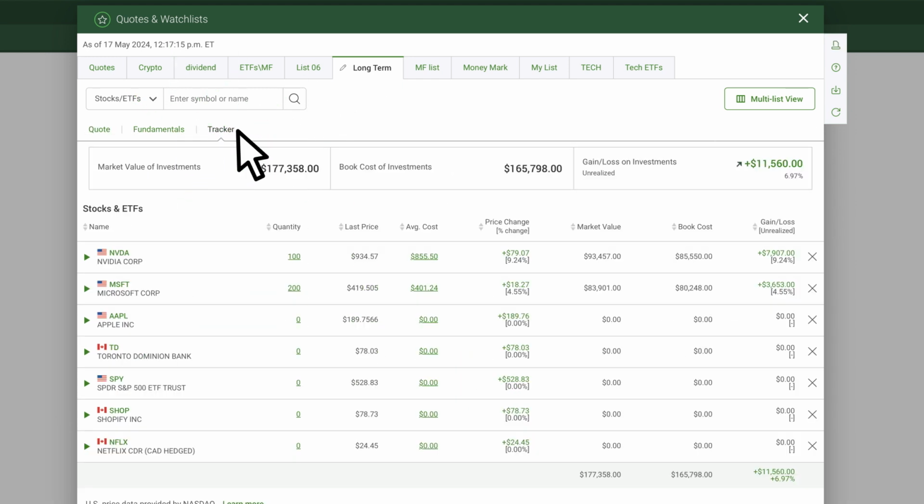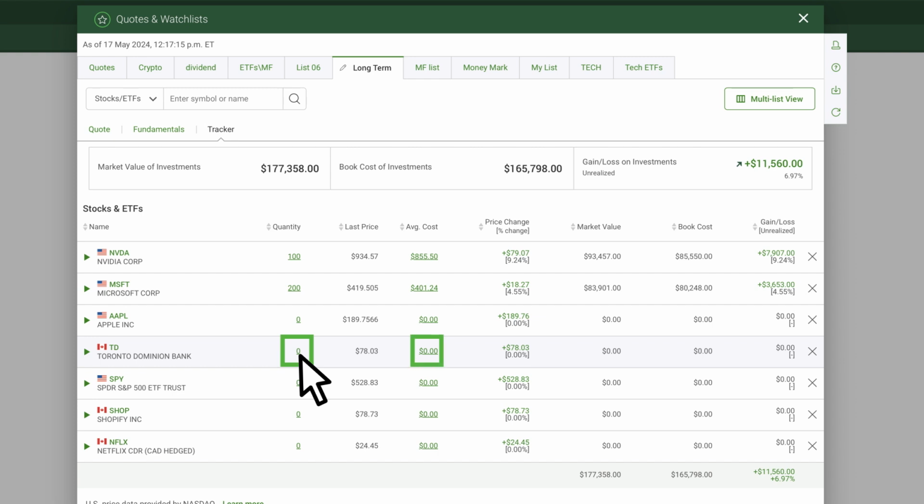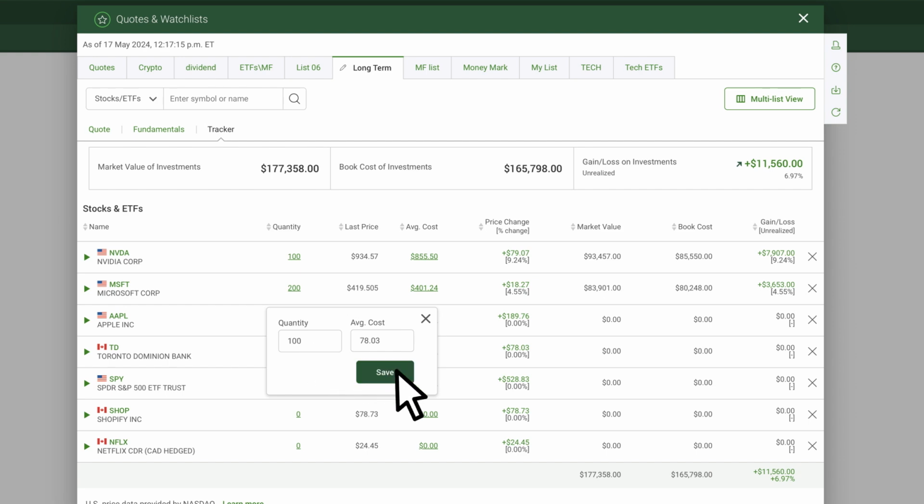Under the tracker view, you can place a practice trade without risking your money. For example, let's say you want to see how a trade on TD would perform. Click the quantity or average cost field, enter the number of shares you might buy, and the current price. This is a great way to test out different strategies risk-free.